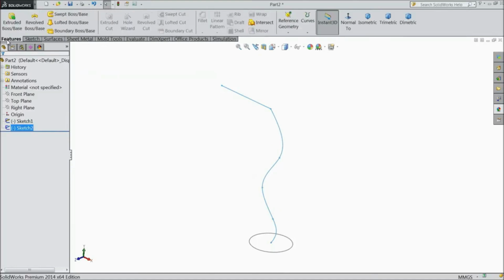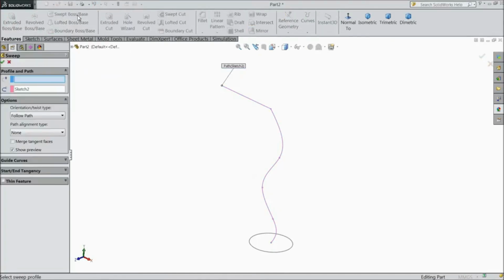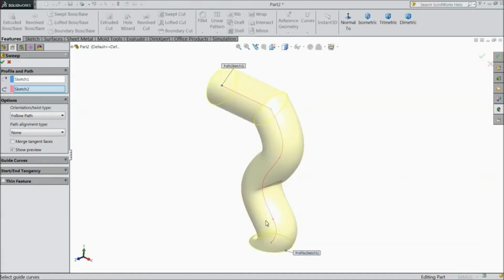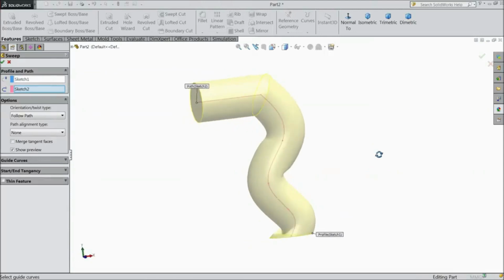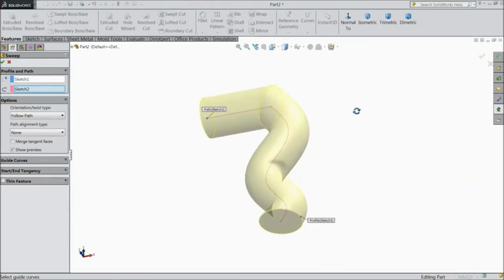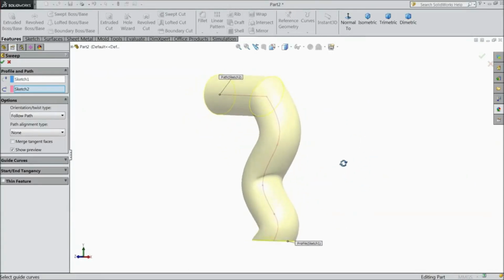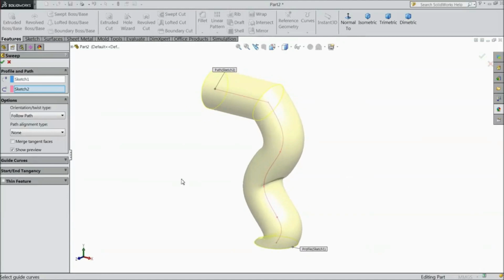Now go to Features and select this 3D tool, Swept Boss Base. Now see, your line is selected. See, Sketch 2, the path, is selected. Now we only have to select the profile. So this circle is our profile. Just click on the circle. See, the geometry is going to take a shape like this. This is exactly called Swept Boss Base.